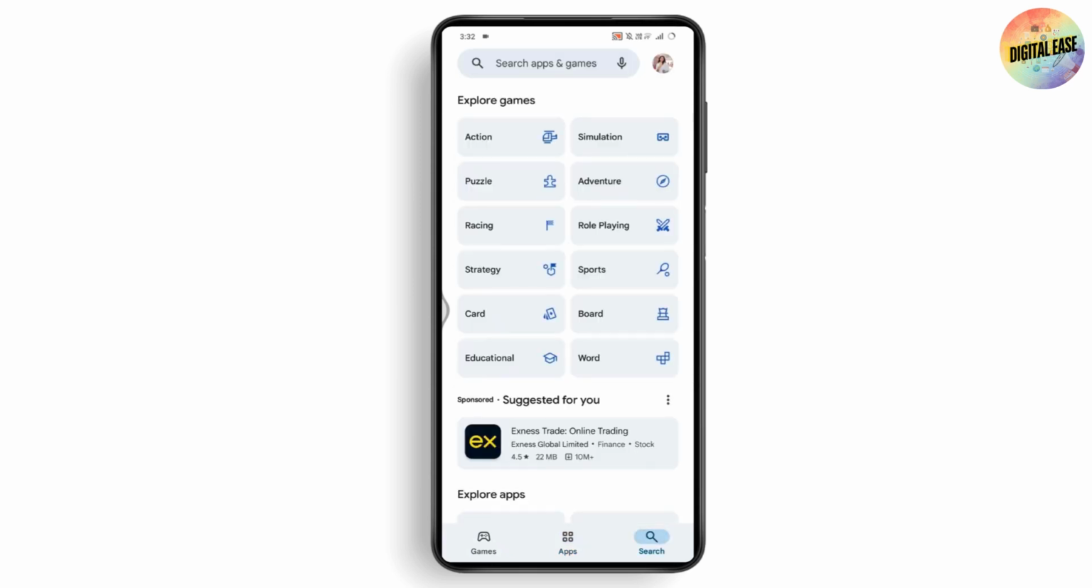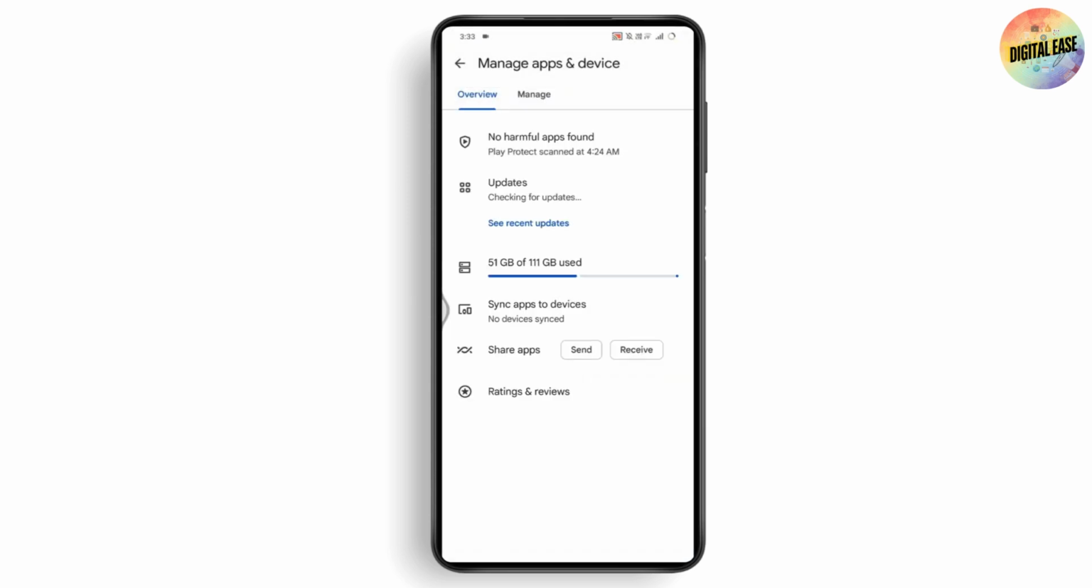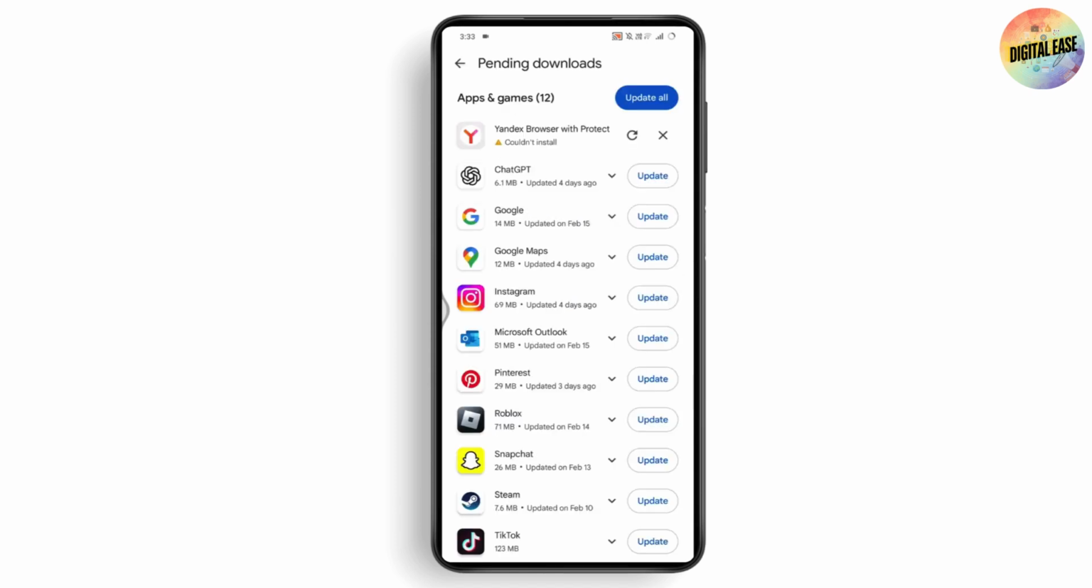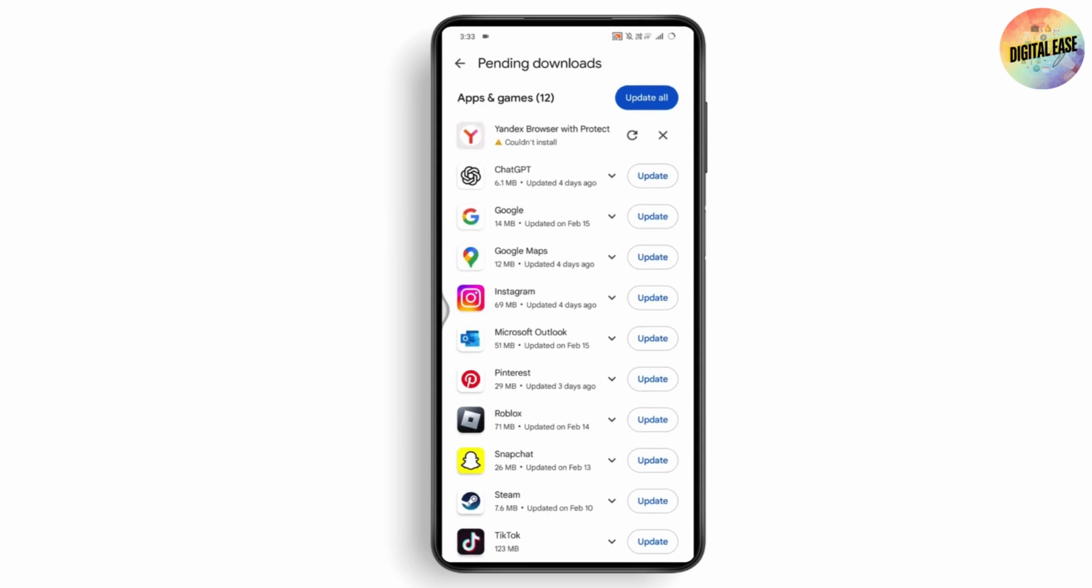Under your Play Store, go to the upper right, which has that profile. Under profile, tap on manage apps and devices, and here you can go with manage or just go with see details. And here, if you have Gboard, then simply go with the Gboard, and on the right side you will have the update option. You can just go with update and update your Gboard.